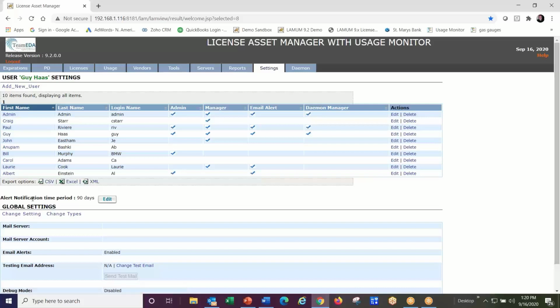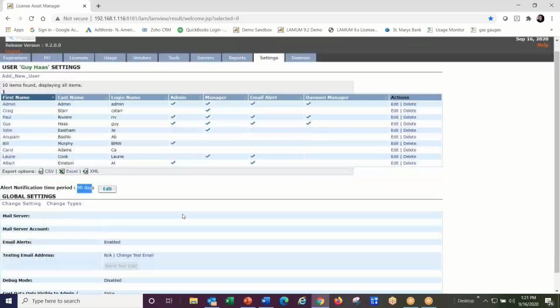This is where you set your alert notification time period. Right now I'm logged in up here as Guy, and I have my alert notification time period set to 90 days. Craig might want to have his set to 30 days. Well, he's not getting alerts, so Paul Revere might want to have his set to 30 days or 60 days. So each person can have their own unique alert notification time period.